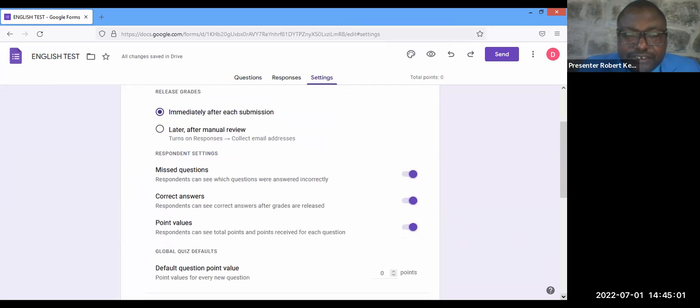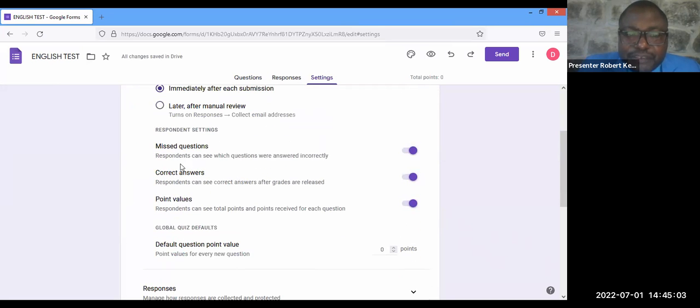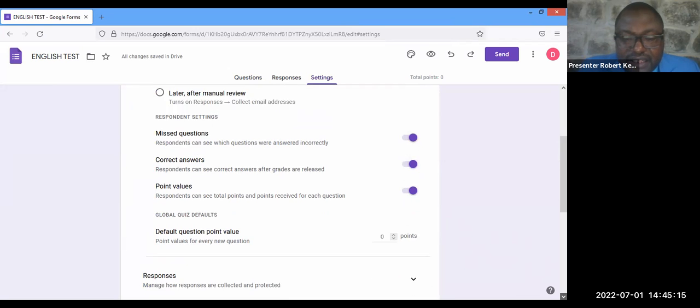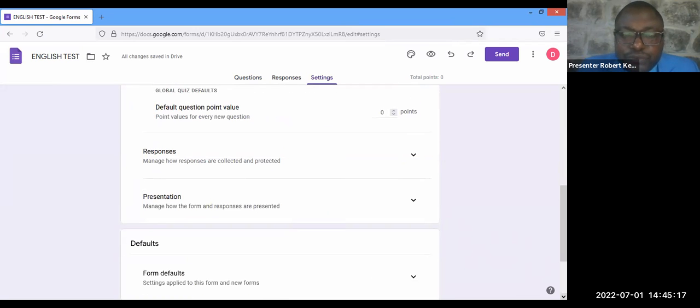So once they submit, they get their result. Respondent can see missed questions, yes. Correct answers after the grades are released, yes. And the point value, yes. So you activate this so they can see, and then you move to responses.